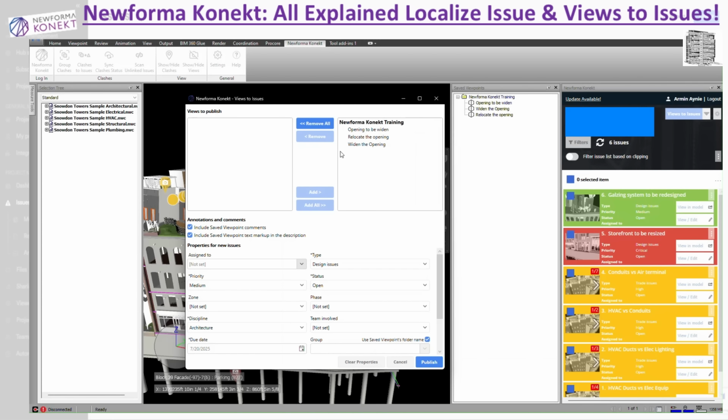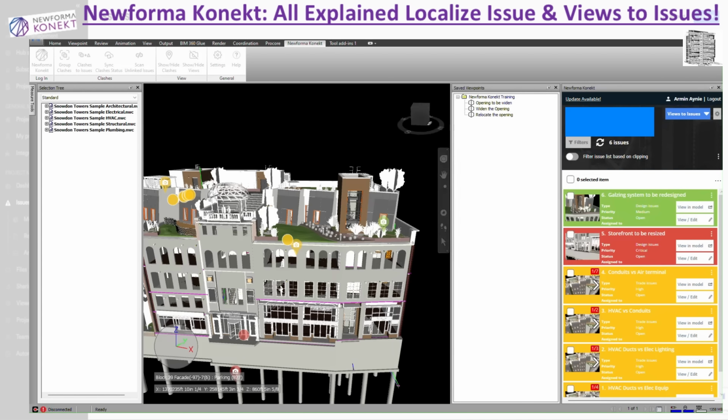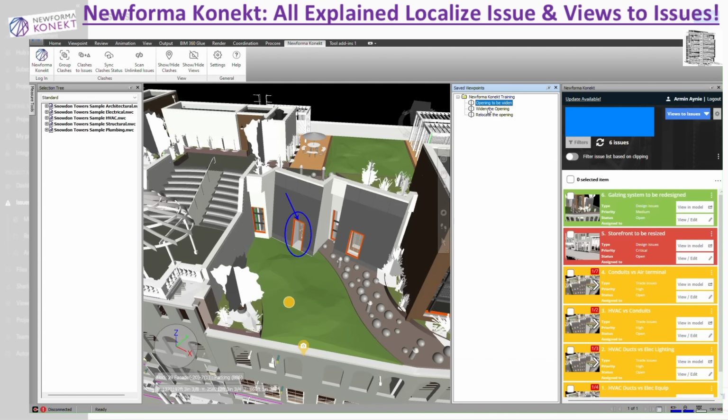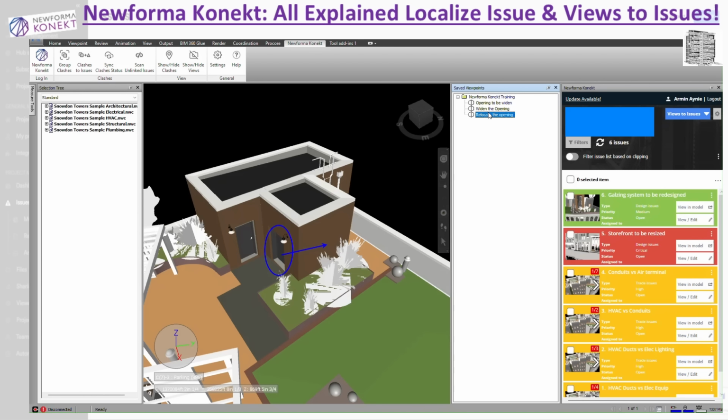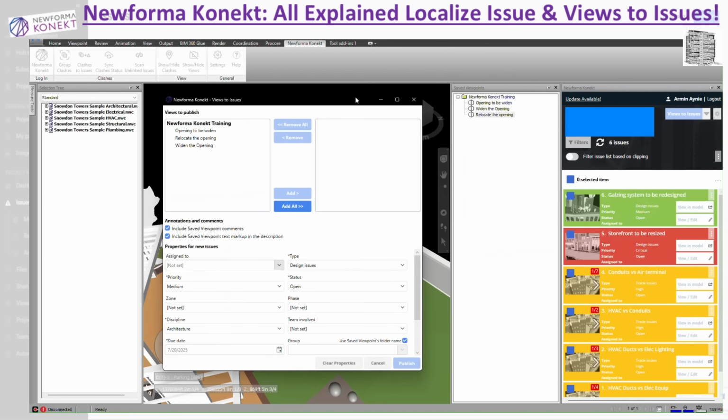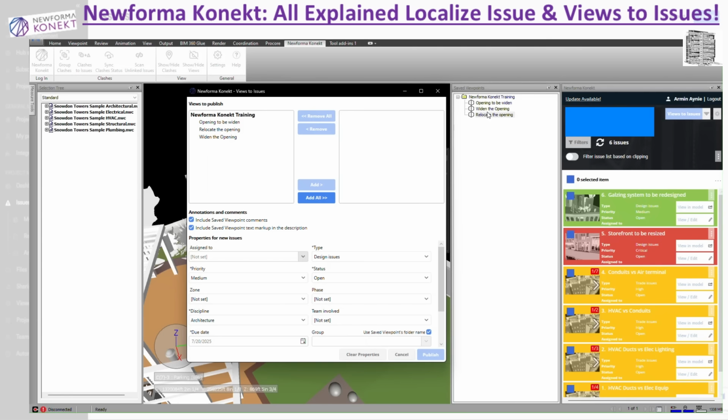So let me first show you what the issues are. I created a markup, like this one is to change, this one is to change, and relocate this door. So if I want to send all of this, let's say you are in your coordination meeting, and you have a bunch of RFIs that need to be created. You create these viewpoints, and right now you're sending these viewpoints to your design team to review. So I'm going to add all.